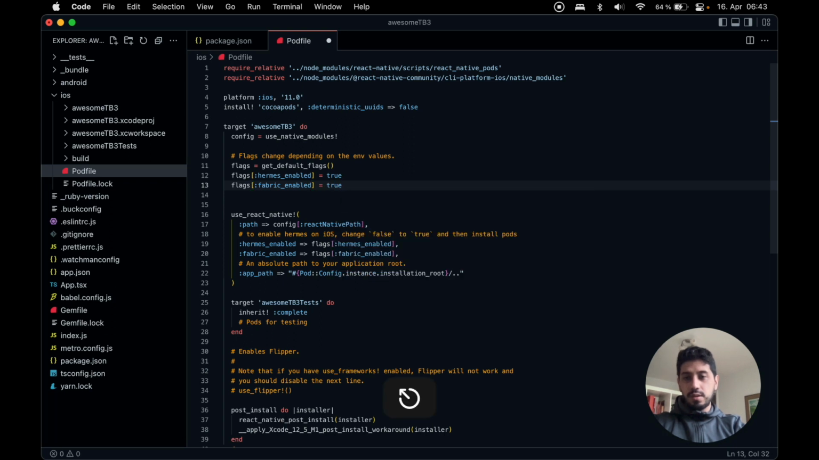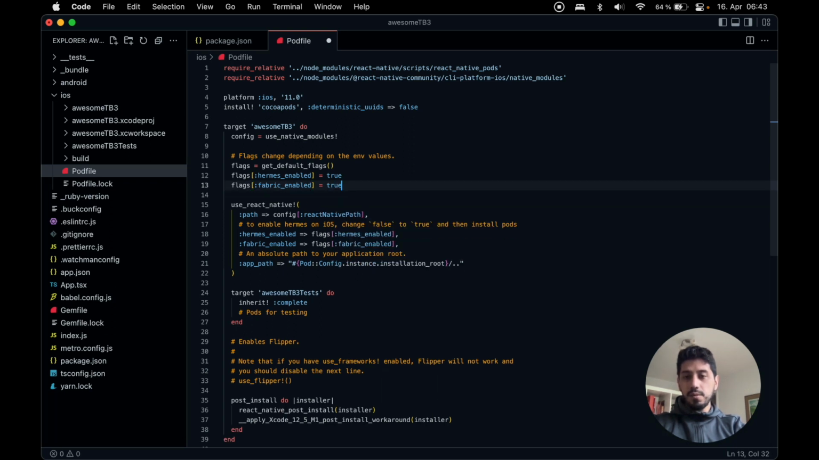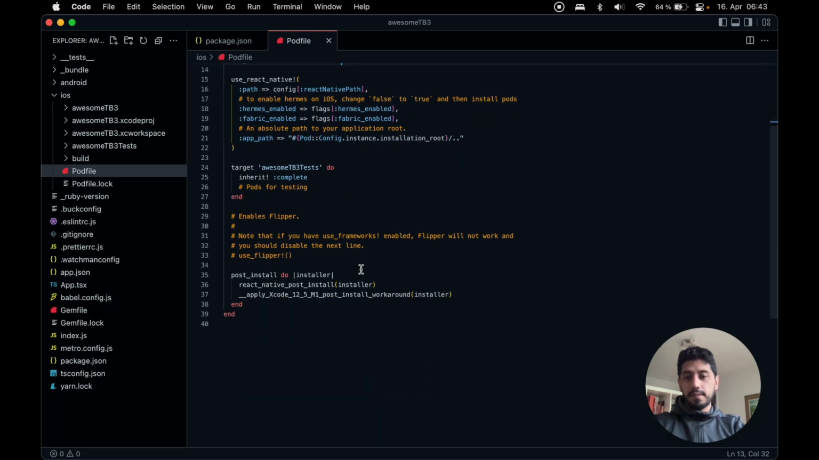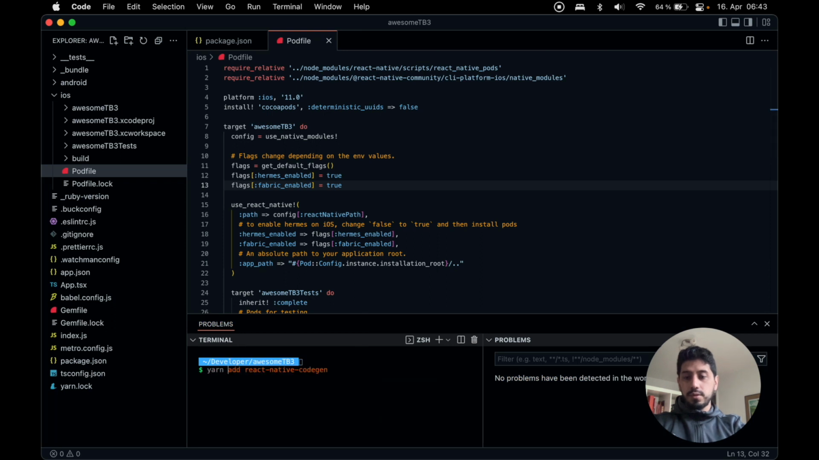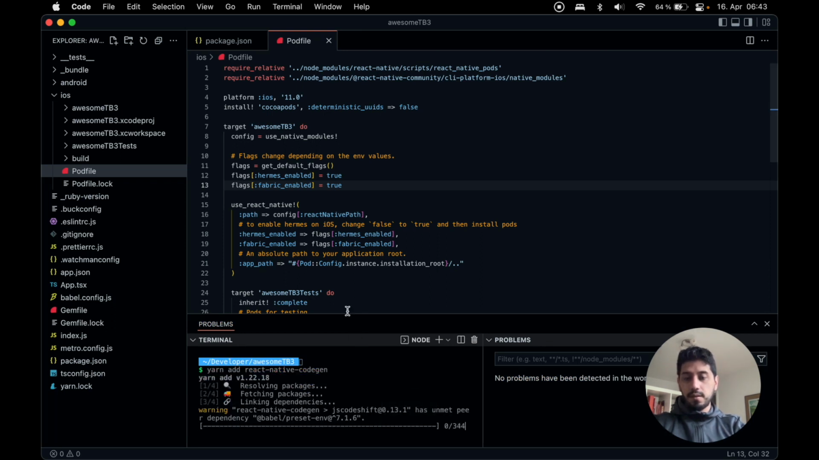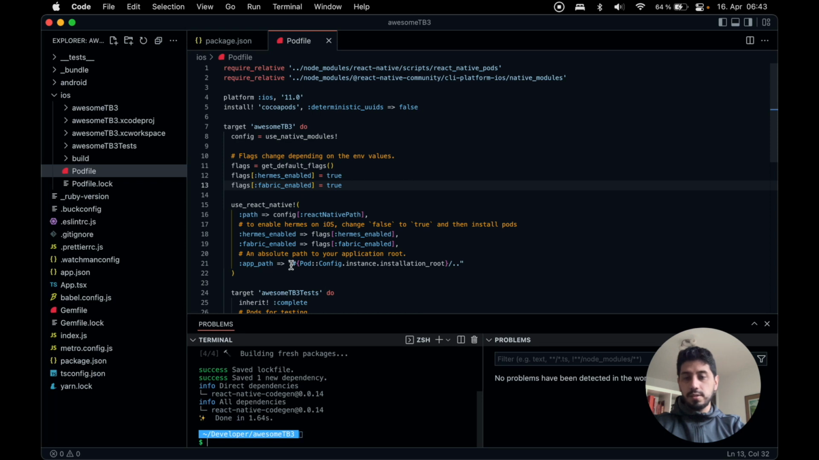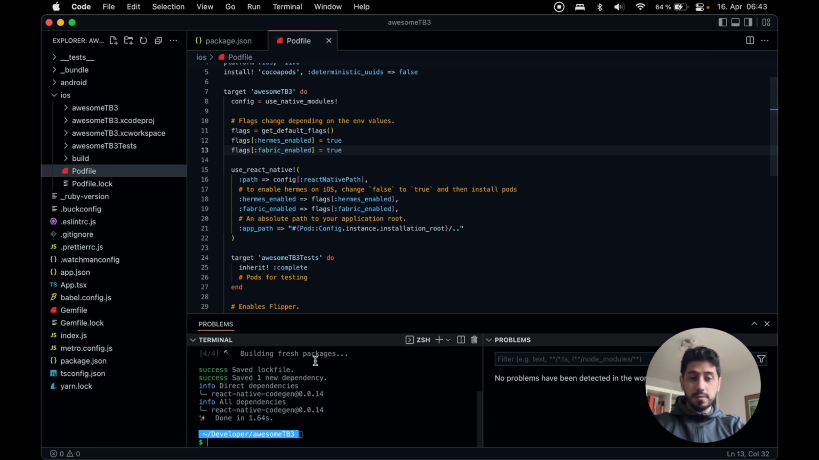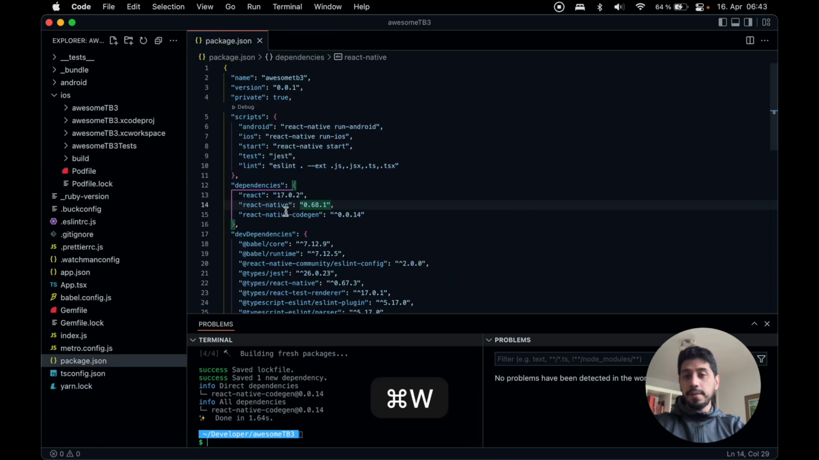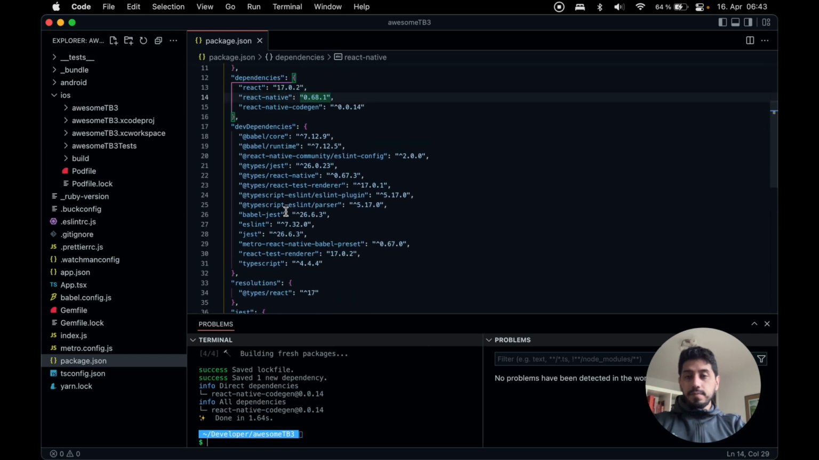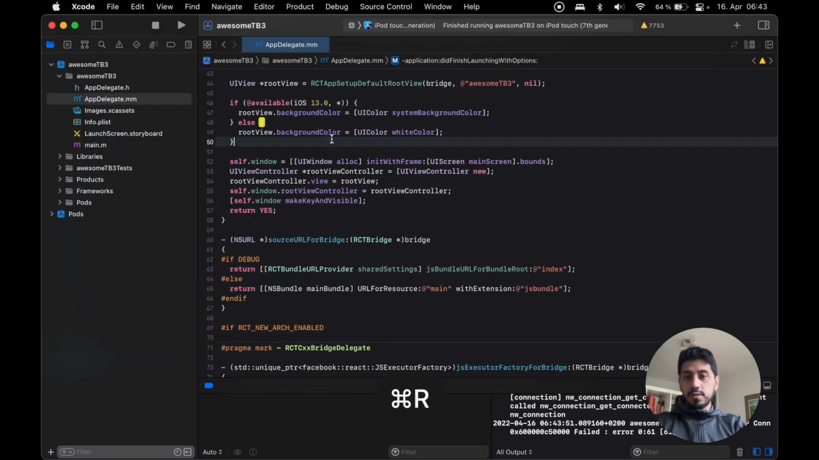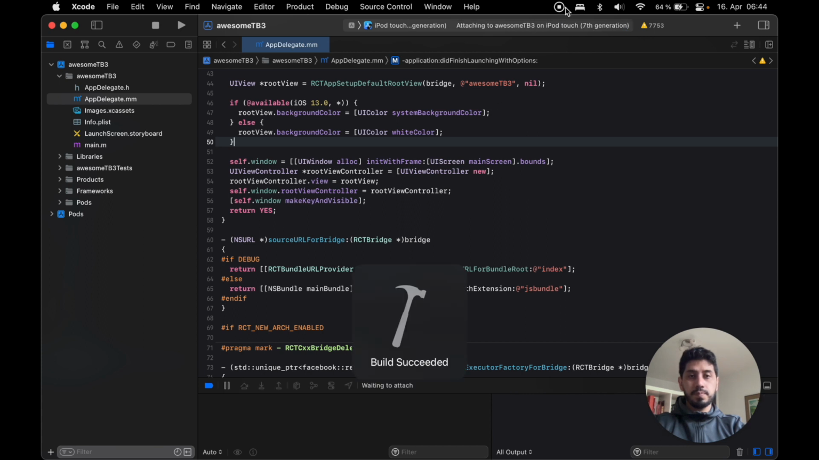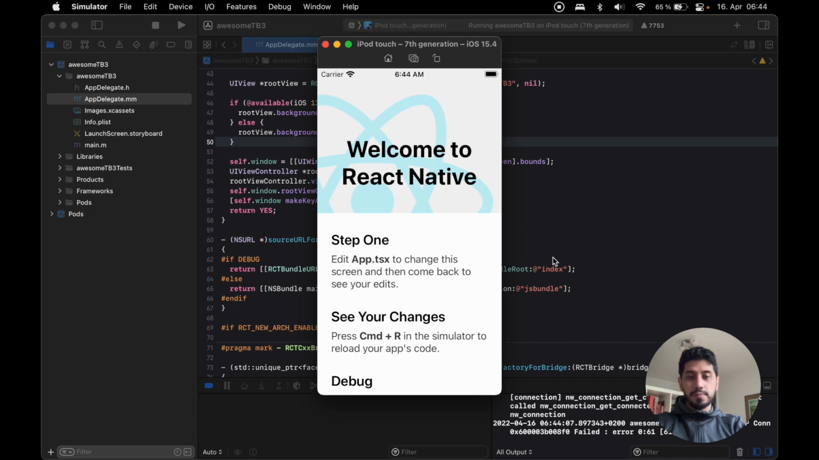So I'm going to turn these two things on, Hermes and Fabric, which are necessary for writing the Turbomodule. I'm also going to install Codegen. I think it might already be packaged within the latest version of React Native, but I want to install it anyways, just in case it's not there. And I'm just going to build the app one more time to make sure everything's still working.